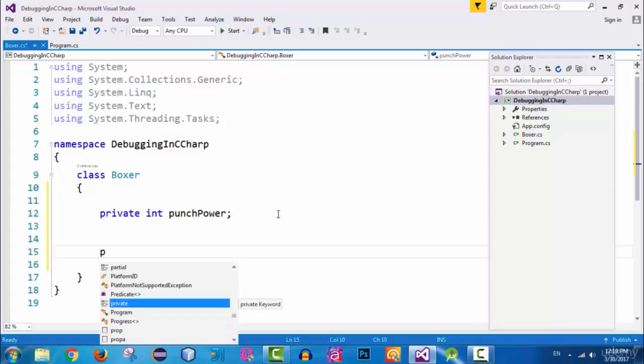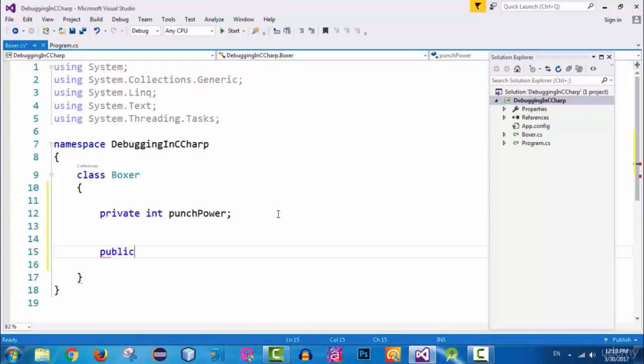So the access modifier of this method that I am going to create is going to be public. So public, and the return type of this method is going to be void. So this method is not going to return anything, so it is going to be void. And now I need to specify the name of the method. So the name is going to be Set. As you can see, the name of the method starts with a capital letter, right? This is actually a convention, right? So SetPunchPower, right?